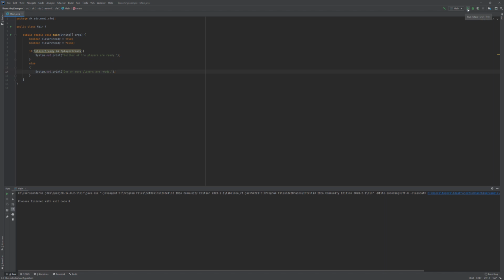So that is, of course, the only statement that we can print out truthfully. So let's see if the program works as intended. Now we should produce an output. One or more players are ready. All right. Of course, we can be a little more elaborate on this. What if we wanted to make sure that we only reach this code down here if both players are ready? Well, in that case, we could put in an else if statement up here.